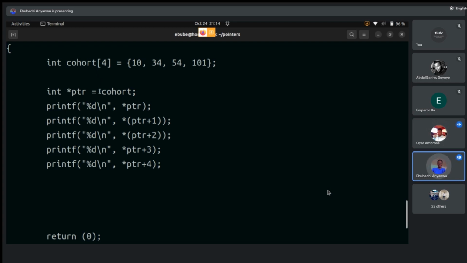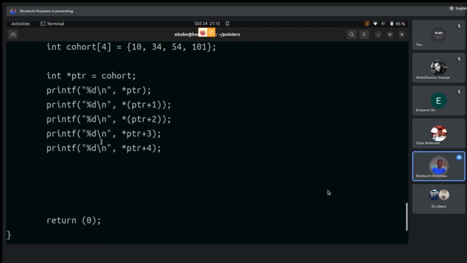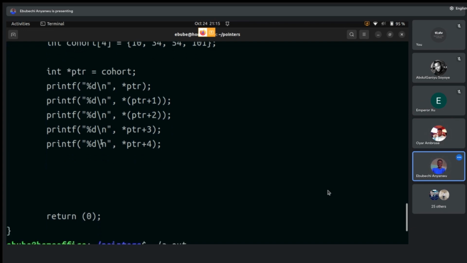So now we have that cohorts is already holding the address of the very first element. That means if we know the address of this one, automatically we know the address of the rest of them because they are arranged sequentially. So after initializing this pointer to cohorts, I now wanted to print out the very first element in that array. You agree with me that it's 10? 10 got printed out, Abby.